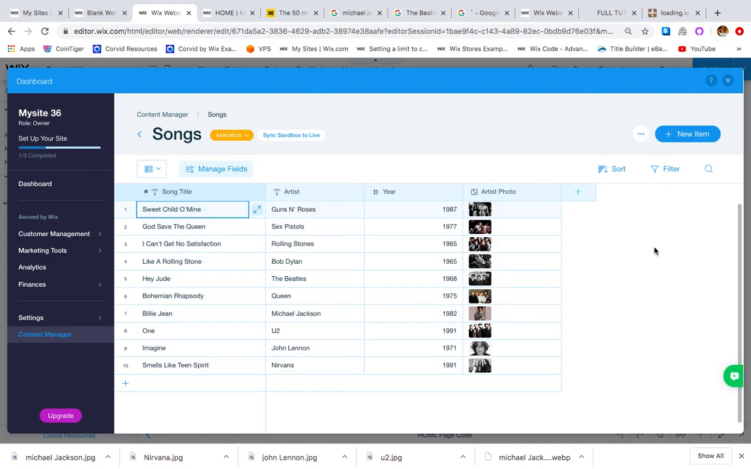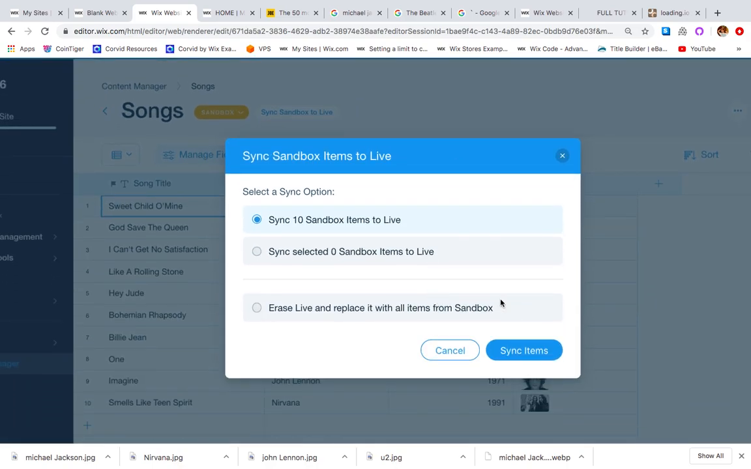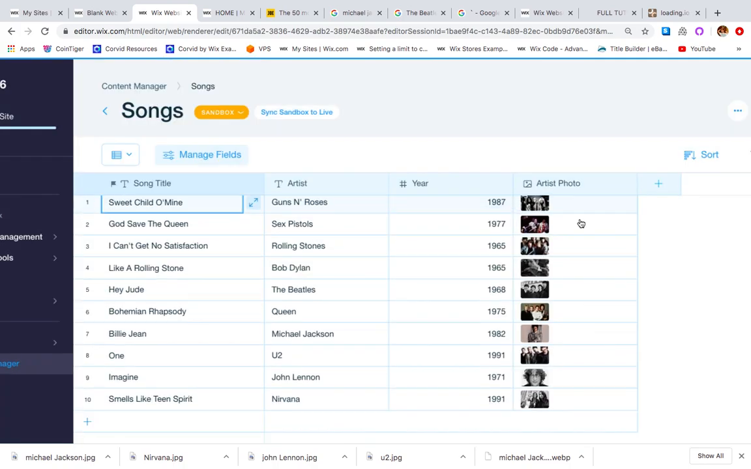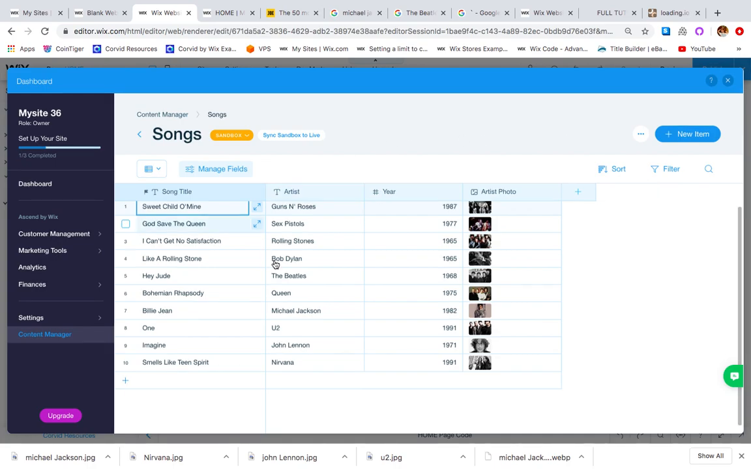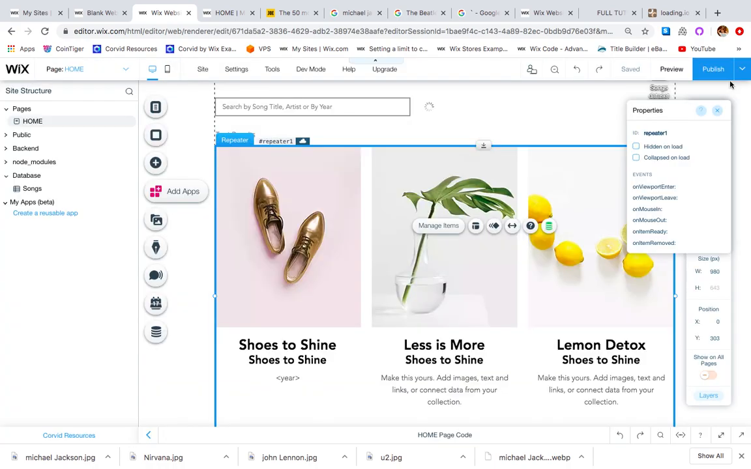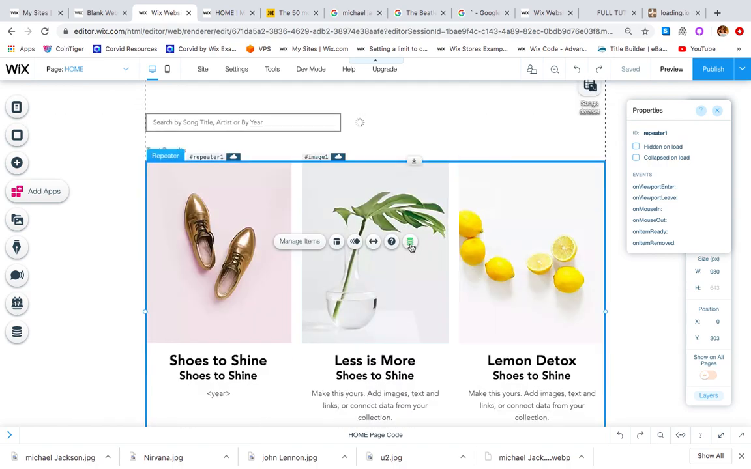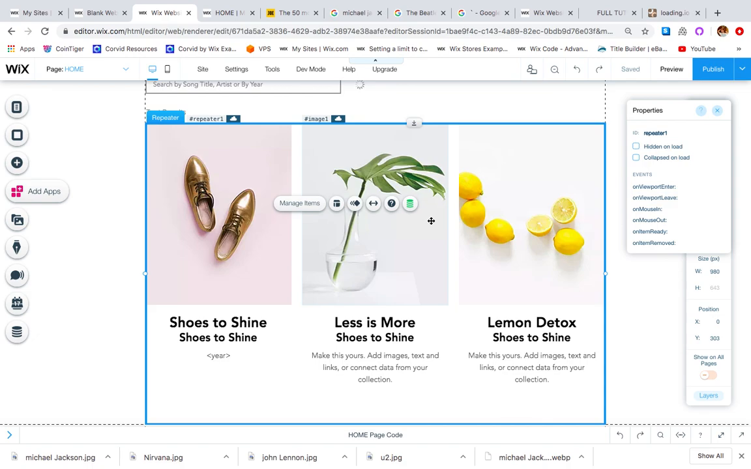Then I save everything. Then you click here on sync sandbox to live, and then you can just sync everything to live. Okay, I did already, so there is no need to do it. And then remember to publish as well. Okay, so once you add all the information, you go back to the code. Then what you do here, you add a repeater, and then you connect each element, which I showed you already in the previous videos. If you don't know how to do it, just go and check my previous video, where I explain how to do this perfectly.